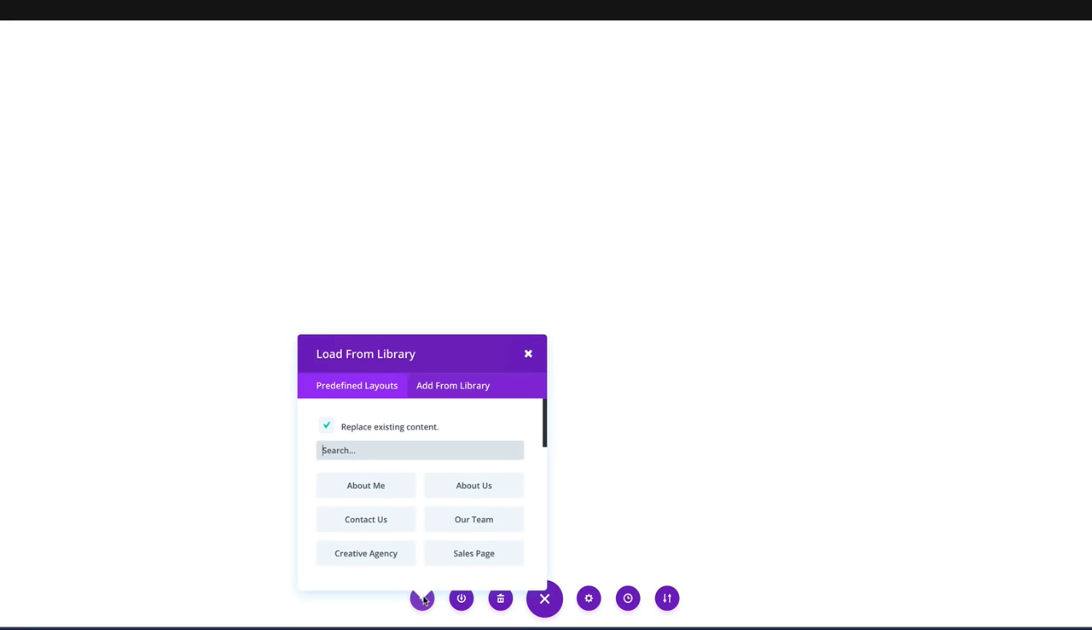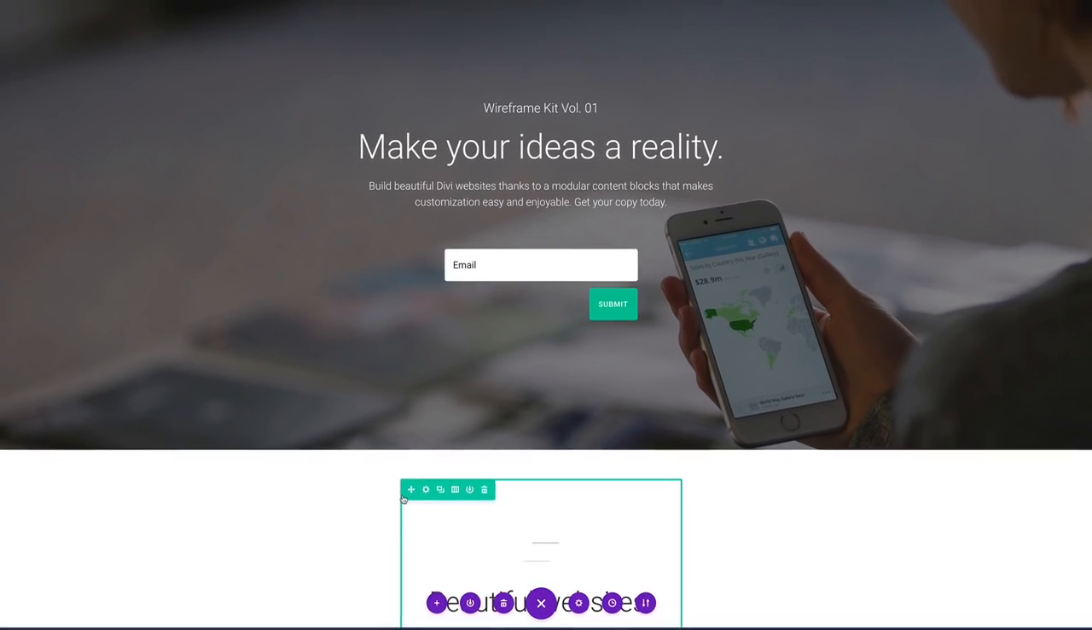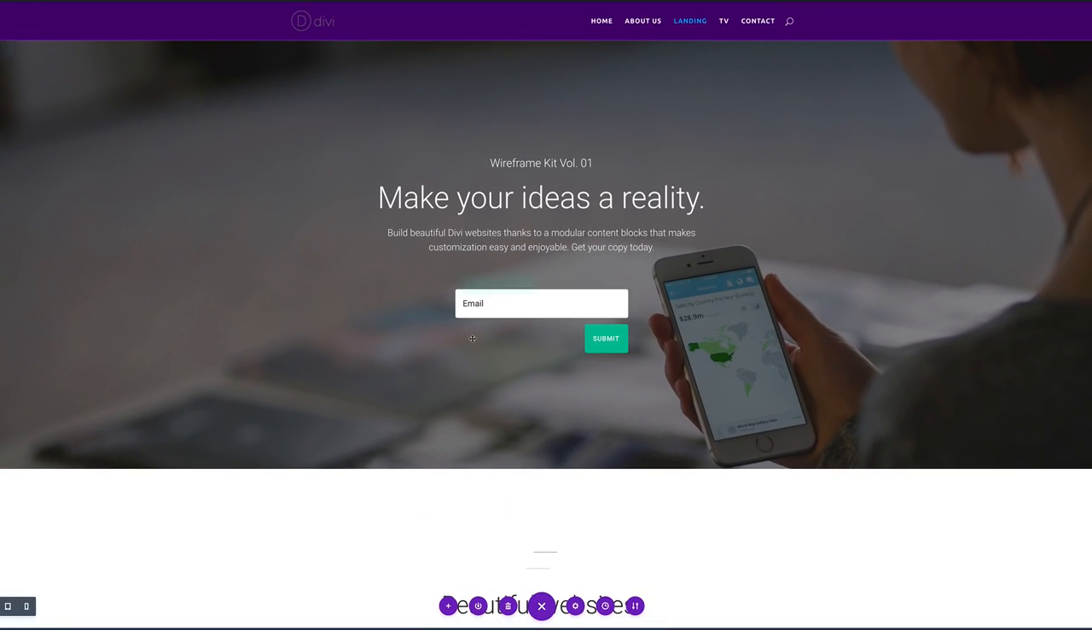Right, so what we're going to do now is click this plus sign to load from library, but this time, instead of using the predefined layouts as we did in the About Us, we're going to add it from the library. So you can see here the landing page is already there, so I'm just going to click on it, and within a few seconds, we have a layout. How cool is that? Now, check this out. You can actually go in and start deleting items that you don't need. So for example, this wireframe kit volume 1, I don't need that. So I'm going to go ahead and delete that.